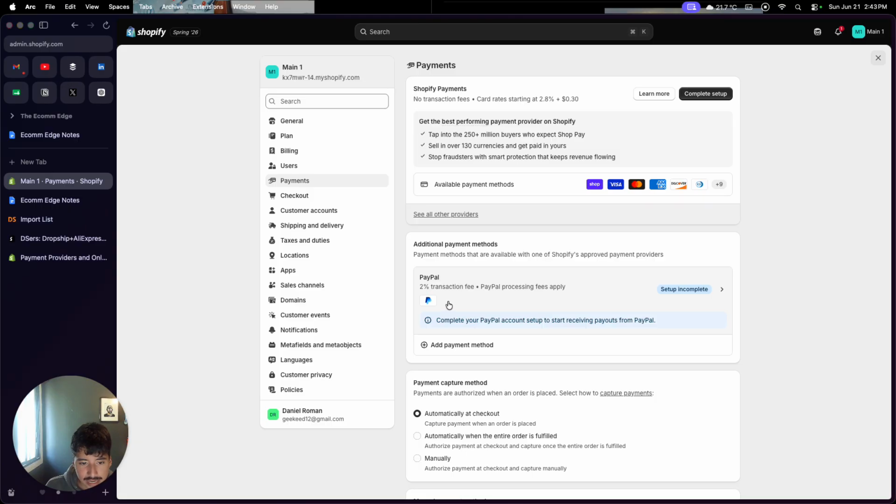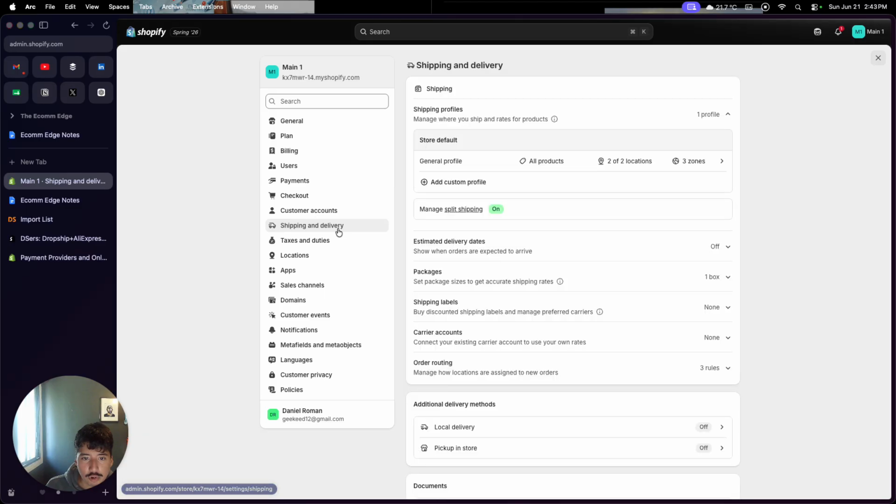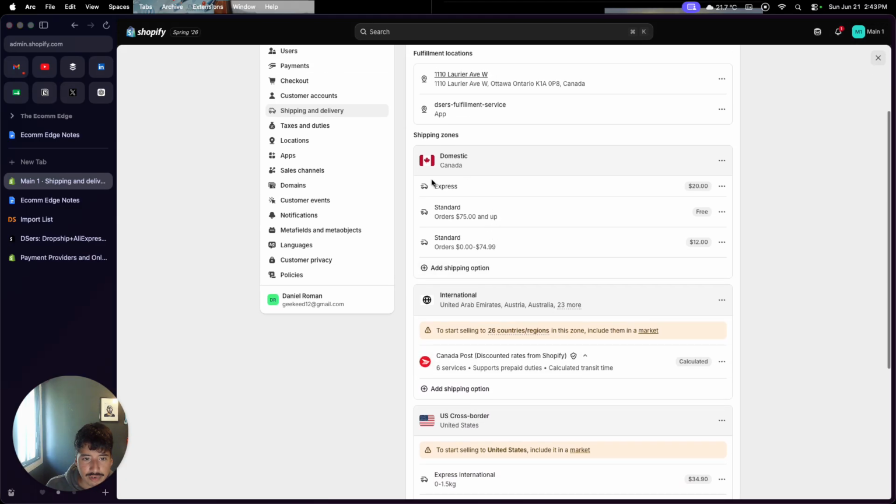And then you'll have the option for additional payment methods, right? So adding PayPal, right? So to give your customers another way to purchase your products. And then shipping and delivery, right? Really straightforward here. You just want to make sure you have the correct shipping rate set up, right? So if a Canadian customer buys from me, right, they'll be able to add to checkout and be charged the right amount for my product, right?